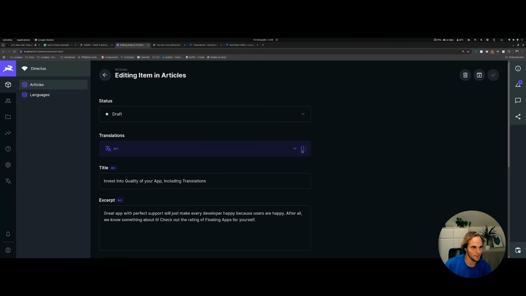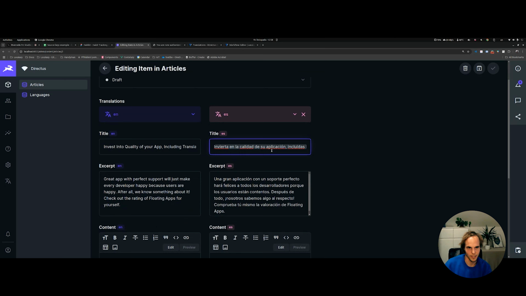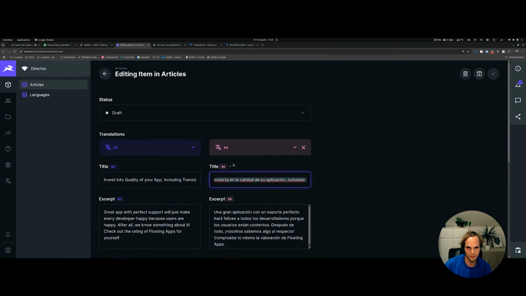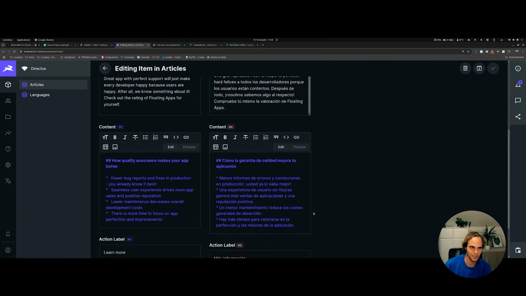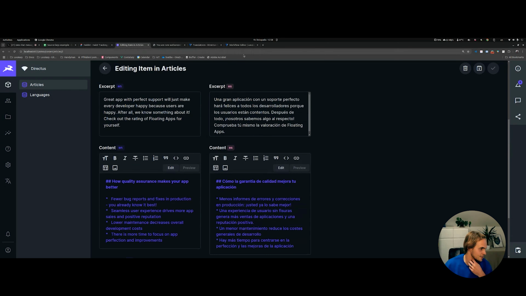And hopefully we'll have the translation here. Yes. And you can see that all of a sudden we have the Spanish translation for all the articles that we have here. And you can also see that the learn more has been correctly put into right places in Directus, even though it exists as a single key in Localizer.